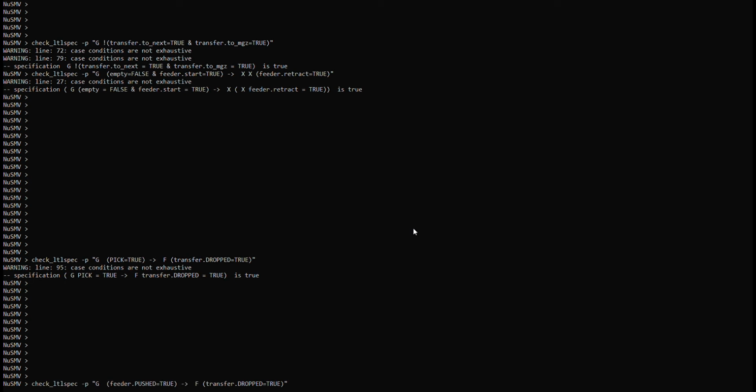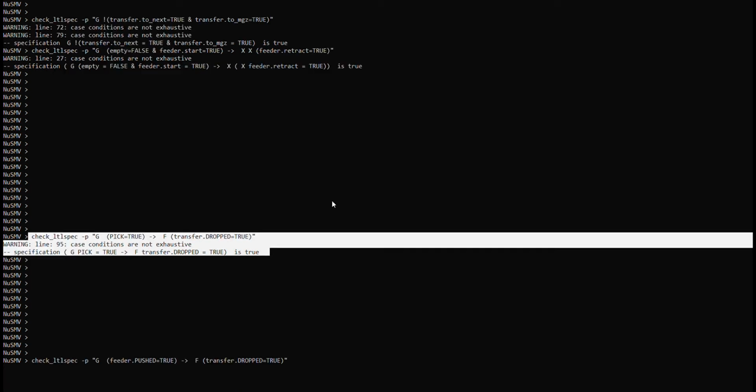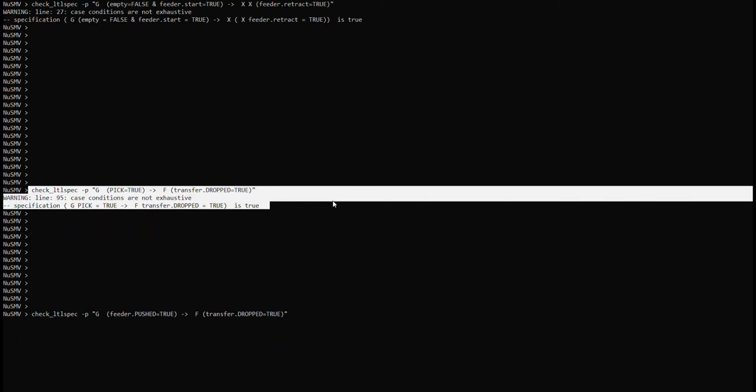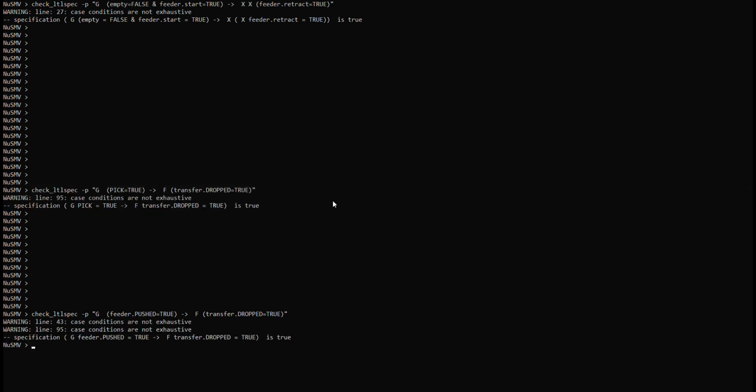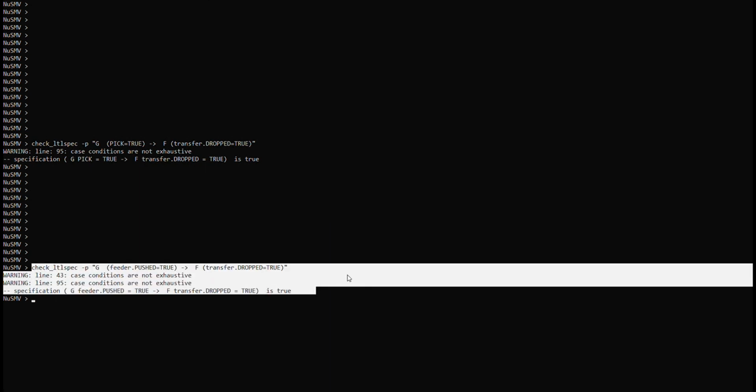In the case of the transfer controller, its functionality is to pick an item and drop it to the other end when the feeder pushes an item. To ensure that our control logic is deadlock free, we need to check that our core functionalities should occur infinitely often. In this scenario, whenever a feeder pushes an item, transfer will always pick it.